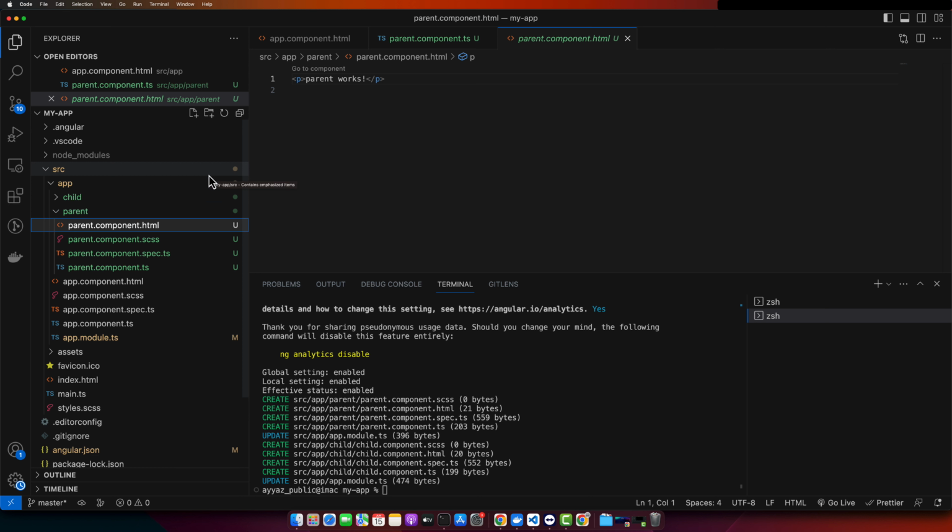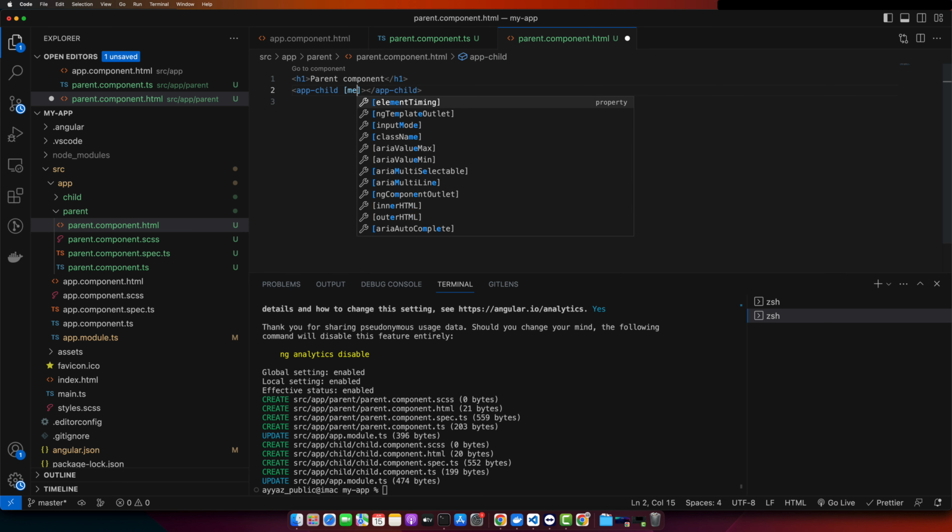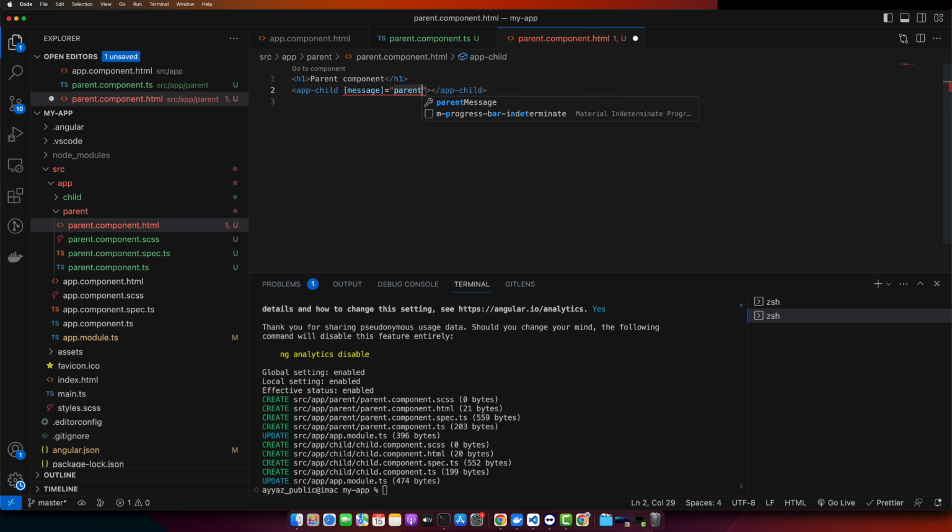Now let's include the child component in the parent's template. We also need to bind parentMessage to the property in the child component. So for now, let's call this property message and we will give it the parentMessage property that we just defined. This message property will be declared in the child component.